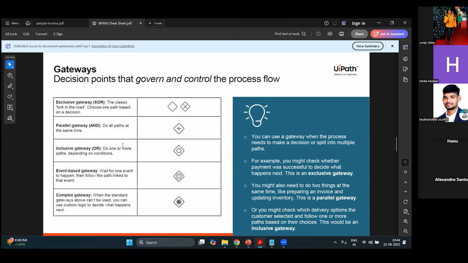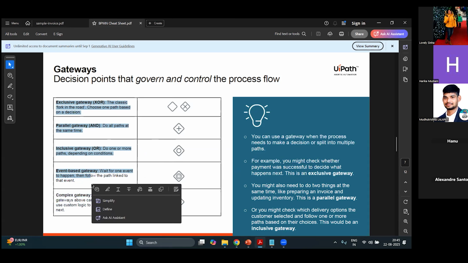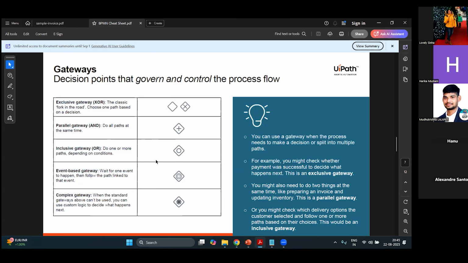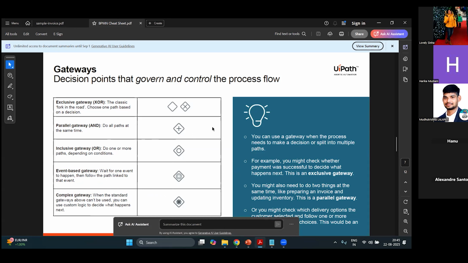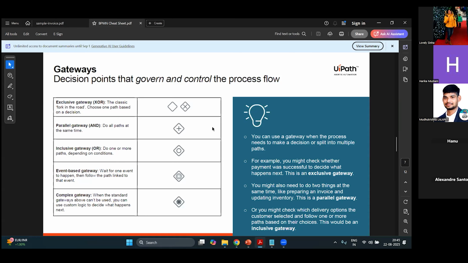And inclusive gateway, if you want to do one or more paths, depending on a condition, then we use inclusive gateway. And event-based gateway, if you want something to happen when an event occurs, then you can use event-based gateway. And if all these conditions are not helping you, if you want to have a custom gateway, you can have something called complex gateway where you can decide the logic. That's something about gateways. So now we saw about the activities, events, and gateways, right?